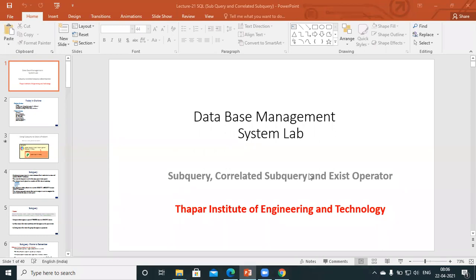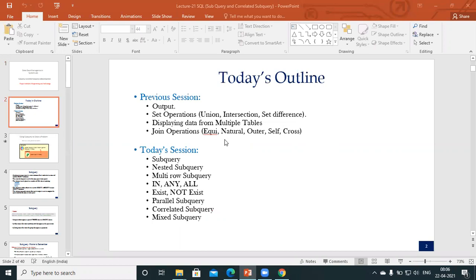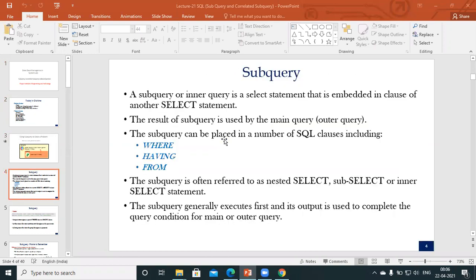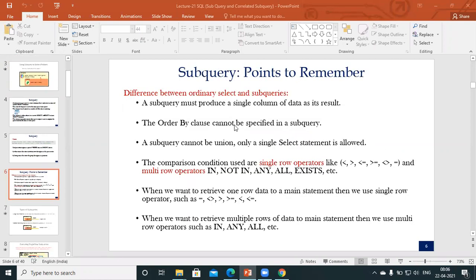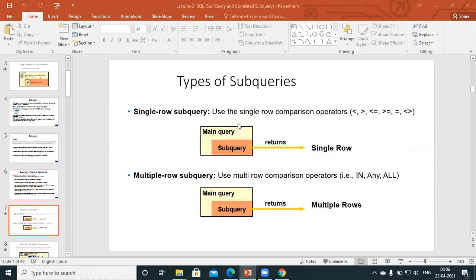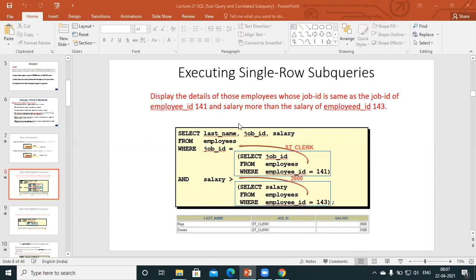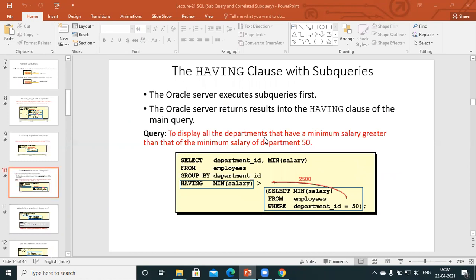Yes, sir. Okay, so in the subquery session, in the last class, we discussed the subquery: how the subquery is written and how it is executed. Then we saw the types of subquery. Two types are there: single row subquery, where we can use single row comparison operators, whereas in the multi-row subquery, we can use multi-row comparison operators. Based on these, we saw some examples of executing the subquery on the employee table, and then we saw how we can utilize the subquery with the having clause.